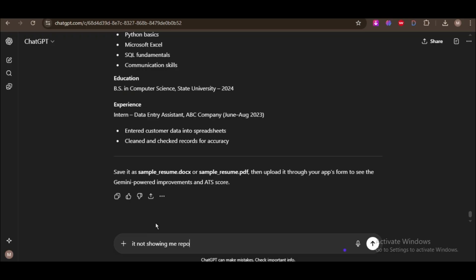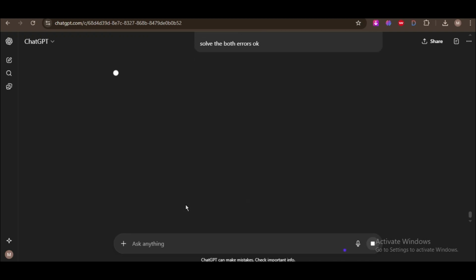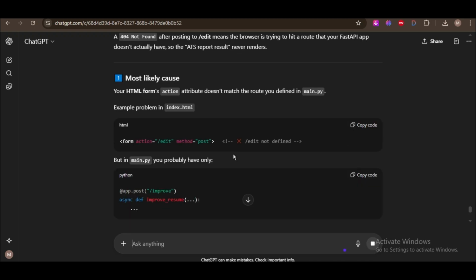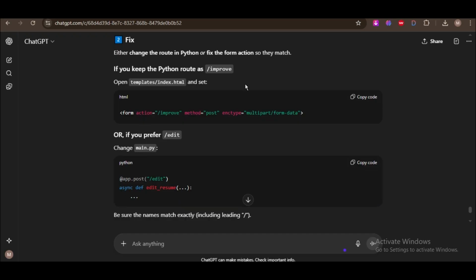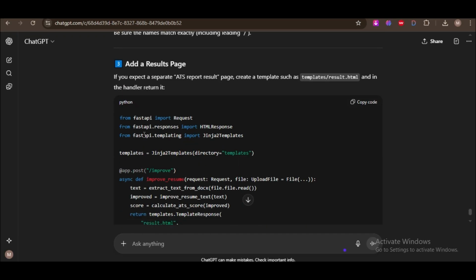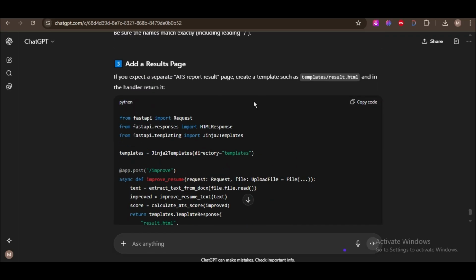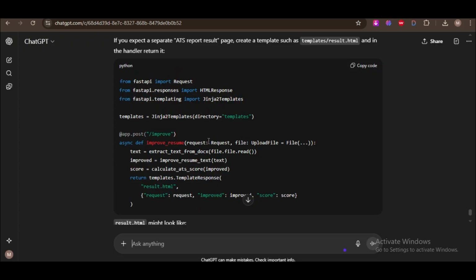Okay, I am in ChatGPT. Let's see. It's not showing me the report. Okay, ATS report, and I write the problem. Let's solve the problem with AI. Okay, it answered me. Let's see where the code is that we need to update. Okay, add a result page. We need to add a result page. Let's add the result page.